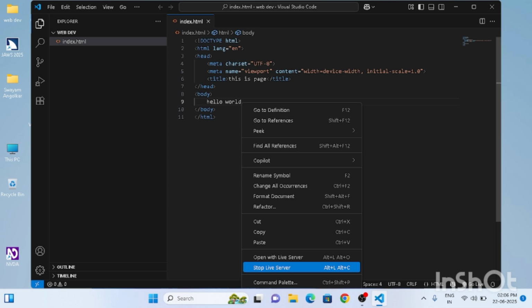To stop the server, we have to press Alt L plus Alt C. Press again up and down. Open with Live Server, Alt plus L, Alt plus O. To run the code, we have to use the shortcut key Alt L plus Alt O. I am pressing enter here. Hello world, we will get the output.